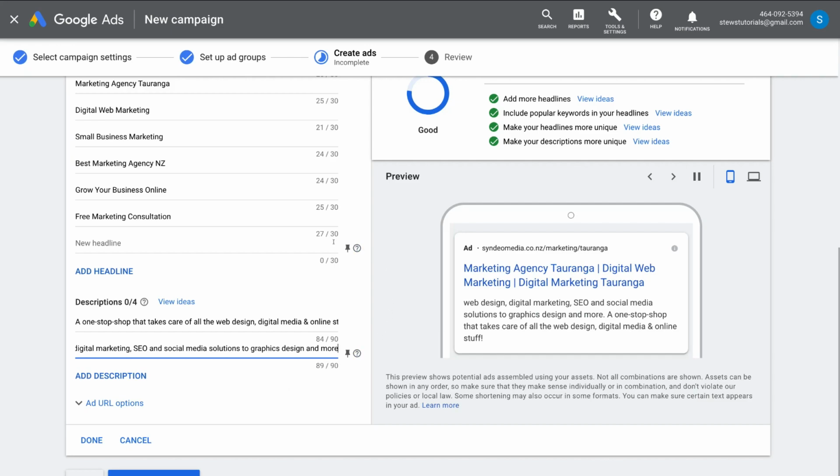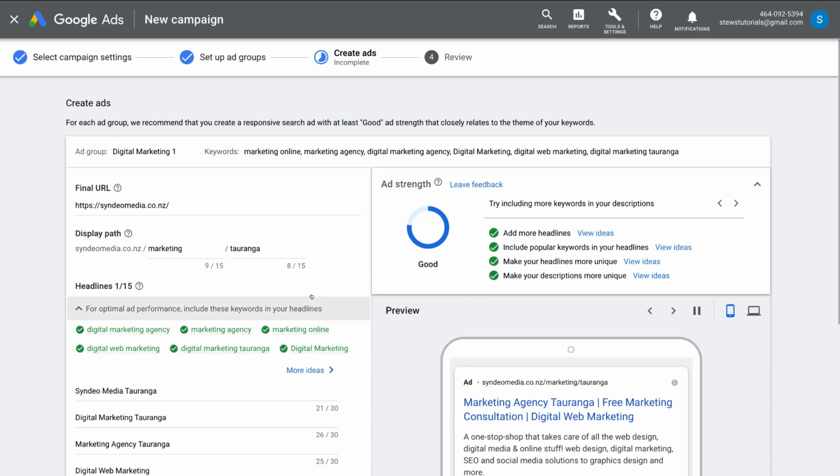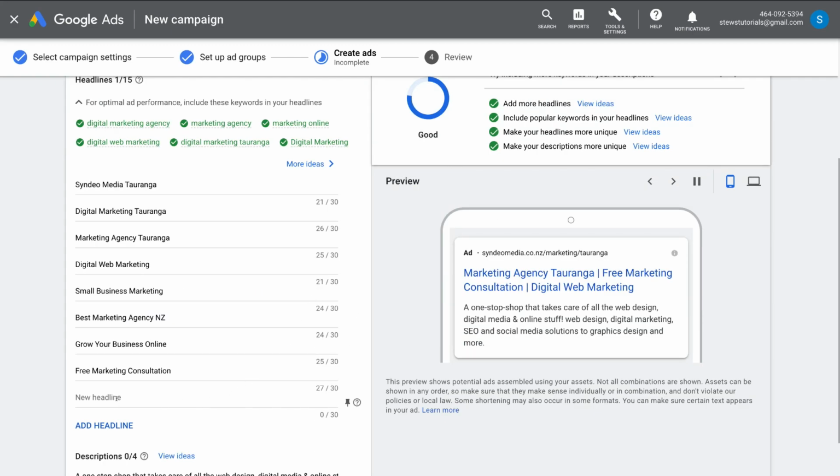Okay, now once you've added all this information on the left-hand side, navigate over to Ad Strength. This is where you can see recommendations based on the ad that you've created. For example, try including more keywords in your description. So what I would do is come down here and remember the keywords we added earlier within our ad group section.